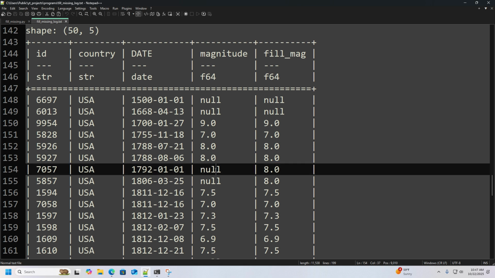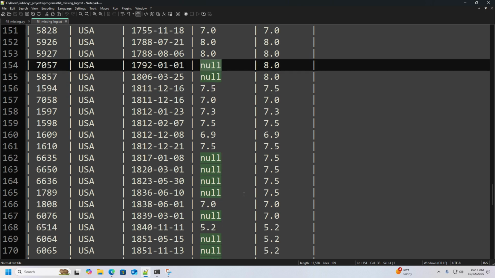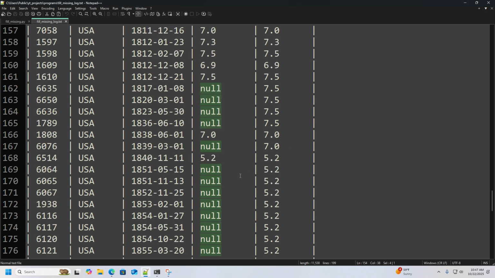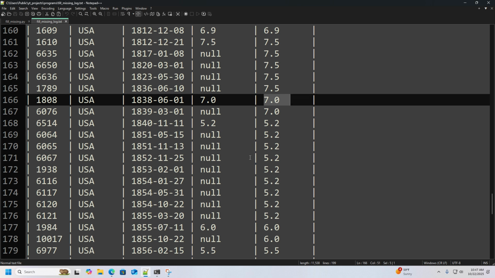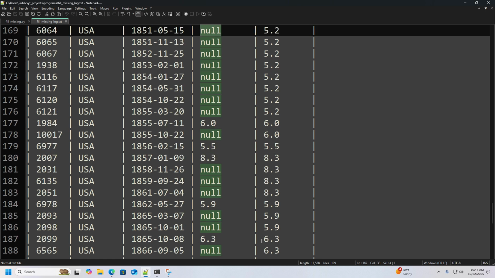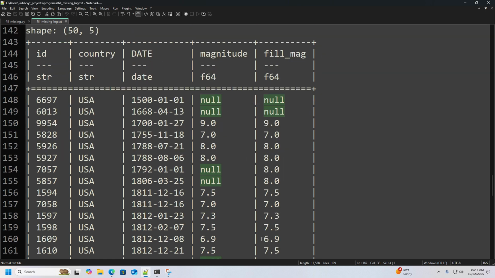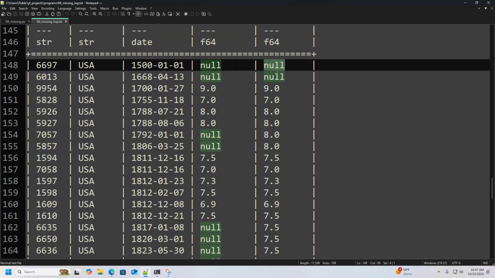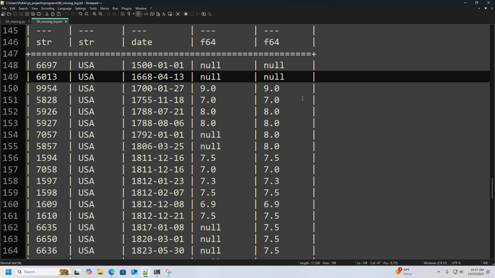Okay, so now we see in these null values right here, where they were once null, now they're 8. These null values are now 7.5, which corresponds to this record right here. This record is now 7.0, which corresponds to this one. And all these values right here, when they were null, they're now 5.2, because these are all being forward filled. Now you'll notice right here we have some residual missing values, and that's because we were only forward filling.